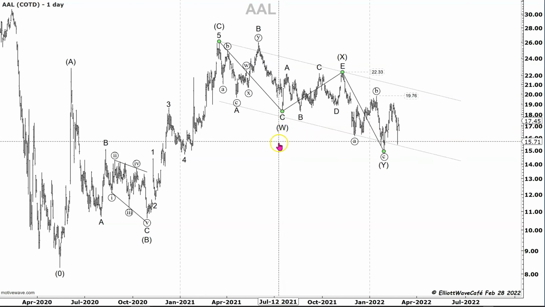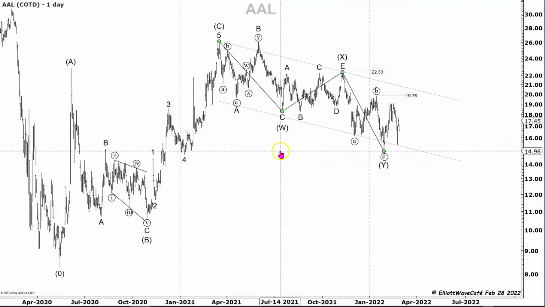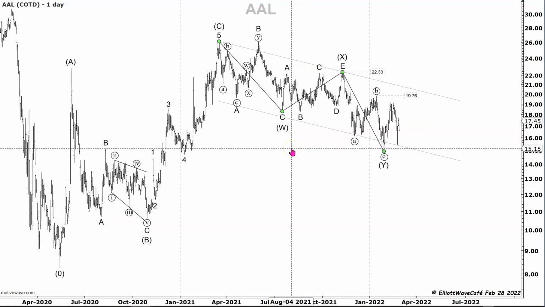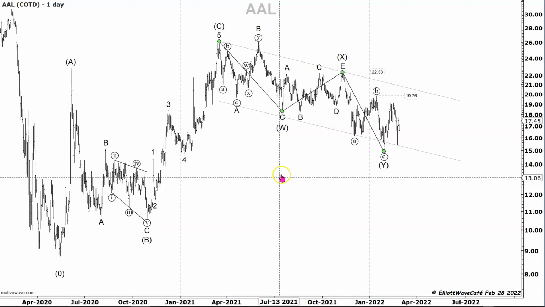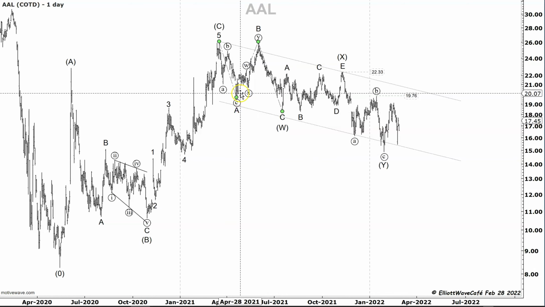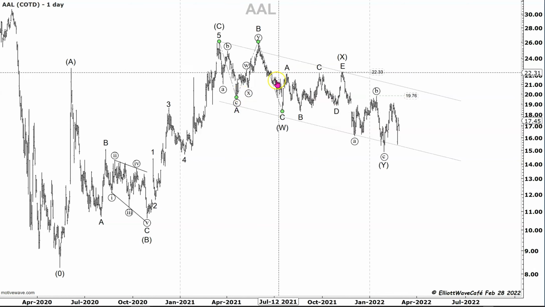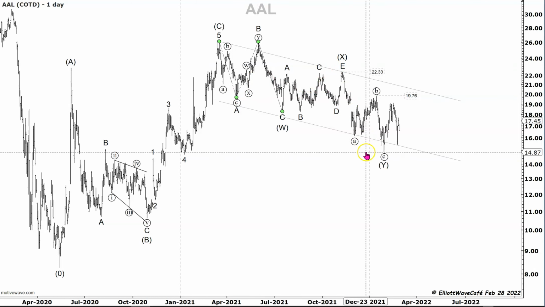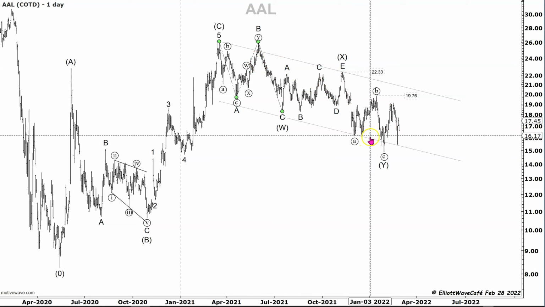And the way I would name it in terms of Elliott wave, patterns would call this a double three, where the first leg is not a zigzag, but rather a flat, and then the second leg is a zigzag. So you have a flat, a triangle, and a zigzag. Or you could have a zigzag, a triangle, and a flat.